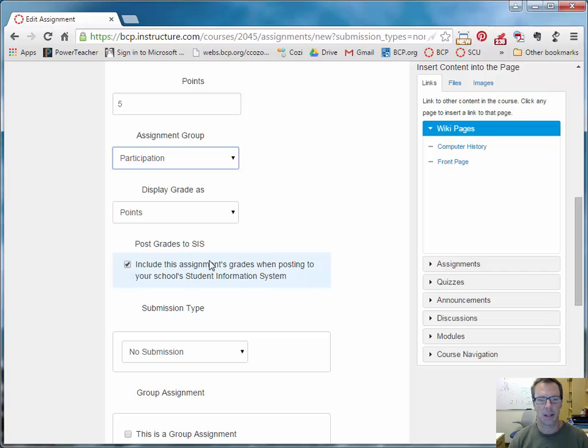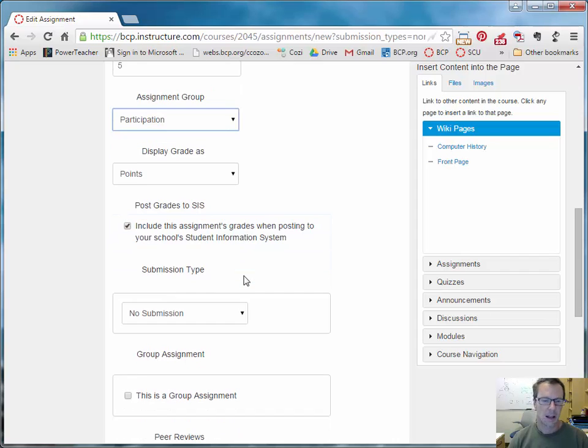This is step 1. This does not mean it's going to post immediately to the gradebook. It just means it's primed to do that when we do the other step, which is step 2. We'll get to that in a minute.